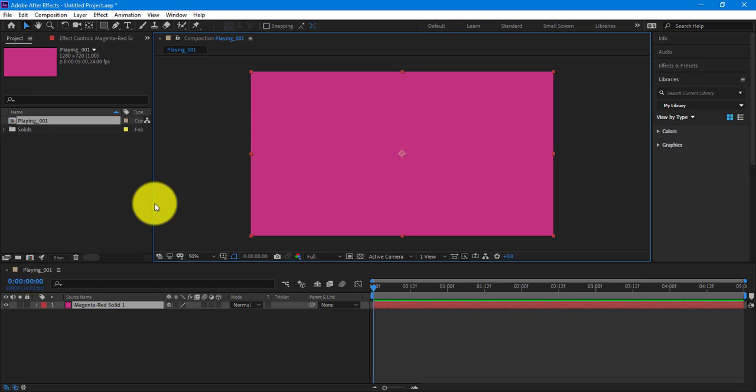Is the shape a vector or a raster? Yes. So inside of After Effects, it treats it as pixels. Everything we see is pixels. It's only when we're bringing something from, let's say, Illustrator into After Effects that we can tell it to treat it as a vector image, okay? And I'll show you that.